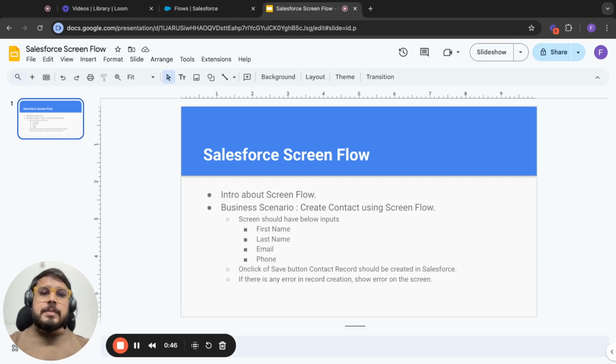Screen flow is basically a way to create a kind of user interface for users where the user can enter the data, and based on that data, we can run some automation behind the scenes.